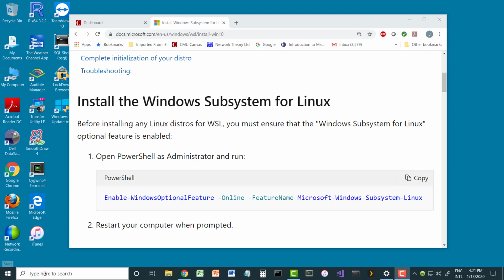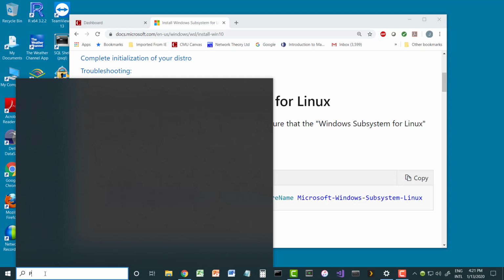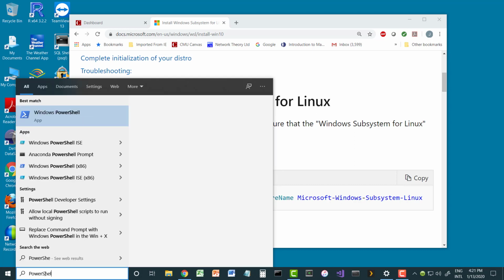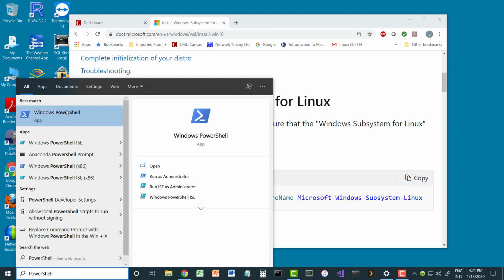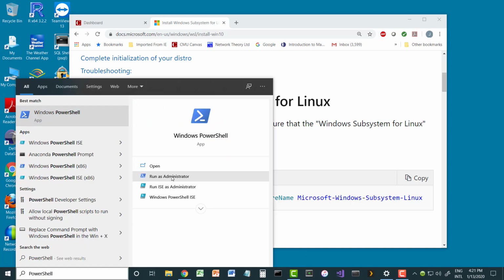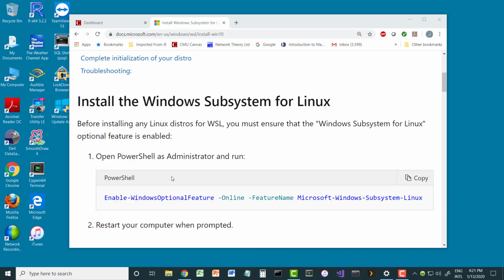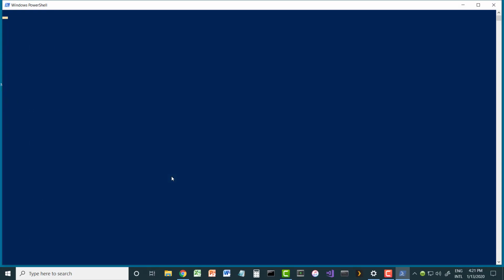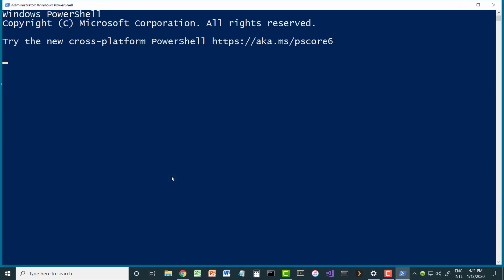Alright, so I'm going to type PowerShell here, and then I'll click Run as Administrator. I'm going to get asked, do I want to allow this app to change your device? I'll say yes. There's my PowerShell.